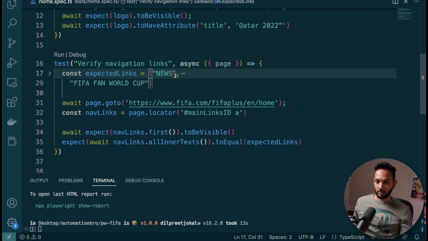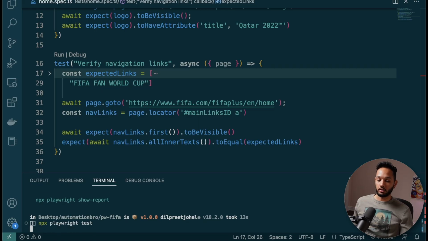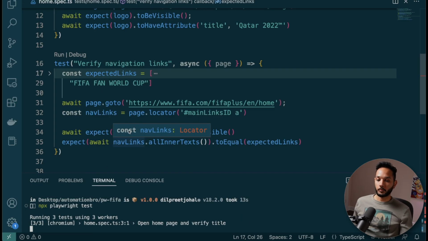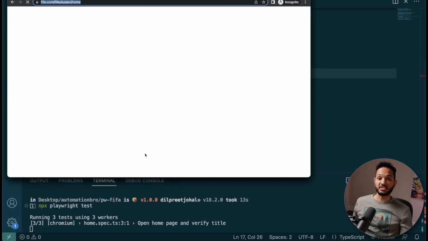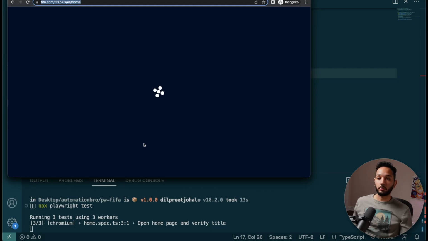So here I'm going to fail this test. I'm going to, let's say, remove news. Maybe I can remove the whole thing. And then now let's run it to see whether our test would fail. So this time, if the test fails, it should not open up the HTML report.